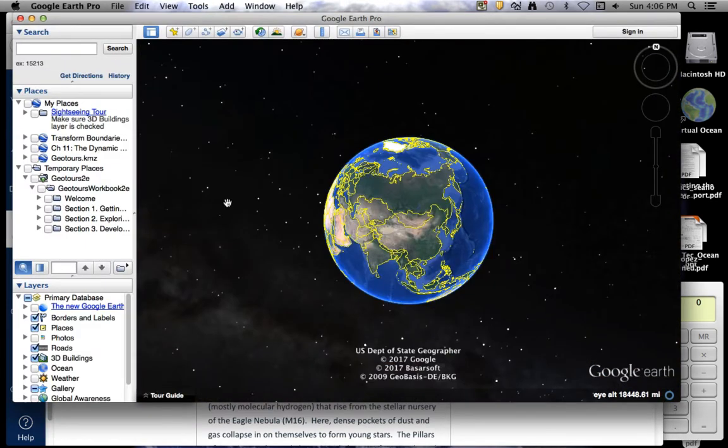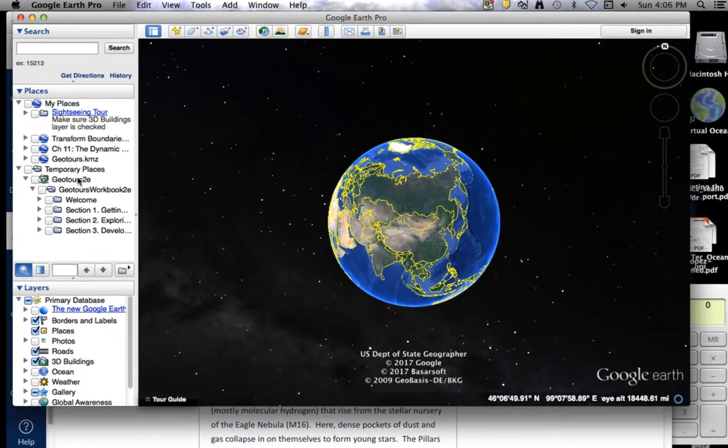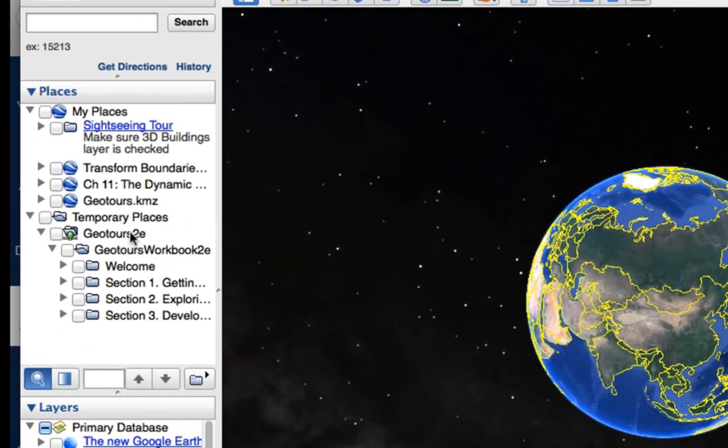All right, so here we are in Google Earth. And note that I've downloaded the Geotours 2E file already. And so this is what we want to use, but don't activate any of these yet, because if you activate anything here, it's going to populate it with maps and charts and earthquakes and volcanoes, features that really clutter up what we want to see.